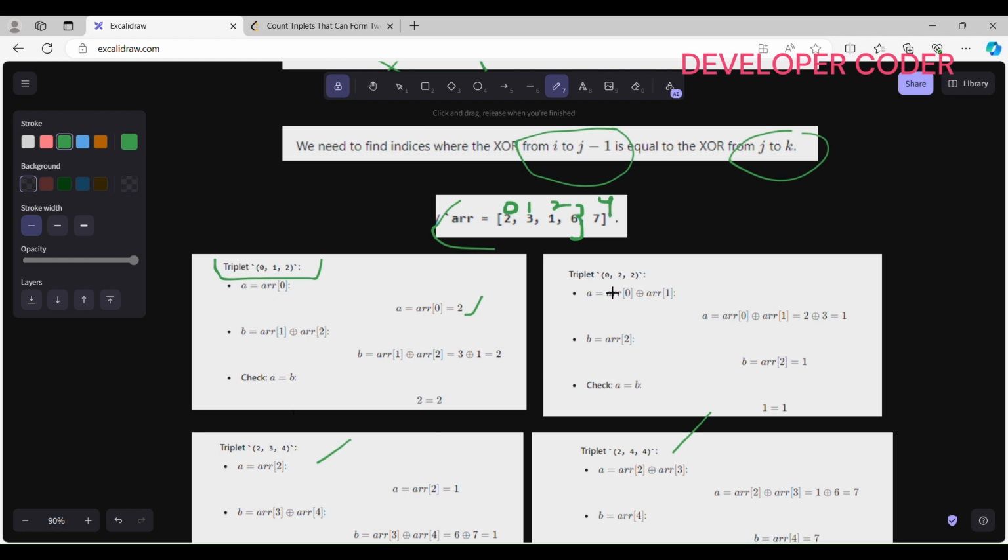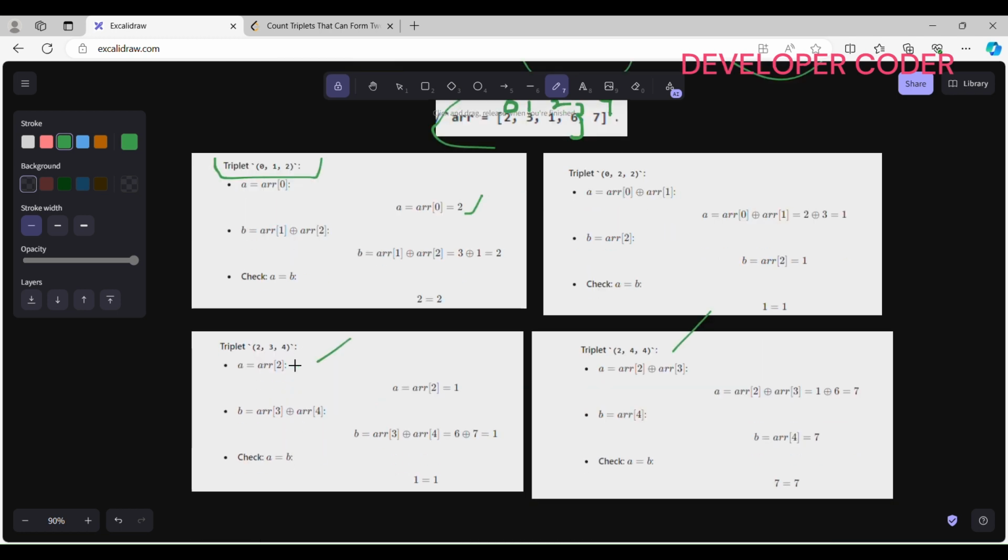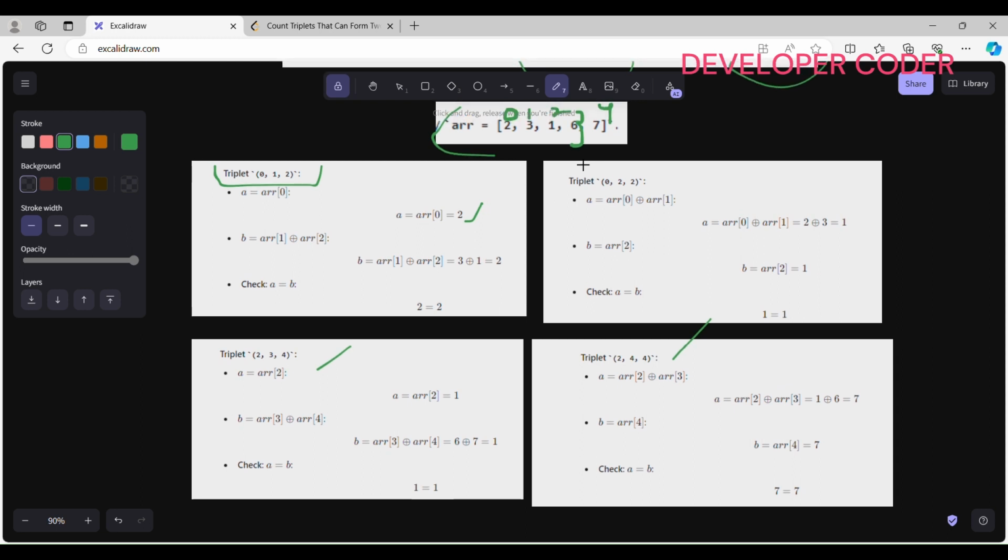This is the 2nd triplet, 0 to 2. Let's pick values like this: 0 to 1. So for 0 to 1 I am getting 2 XOR 3 is 1, and then here I am picking 2, just this index, so b is equal to 2, and here also I'm getting value as 1. So both are matching. Then for 2 3 4, let's pick 2 first, then I am getting output as 1. Now for b I am picking 3 to 4, so 6 XOR 7 is 1, so I am getting this as output.